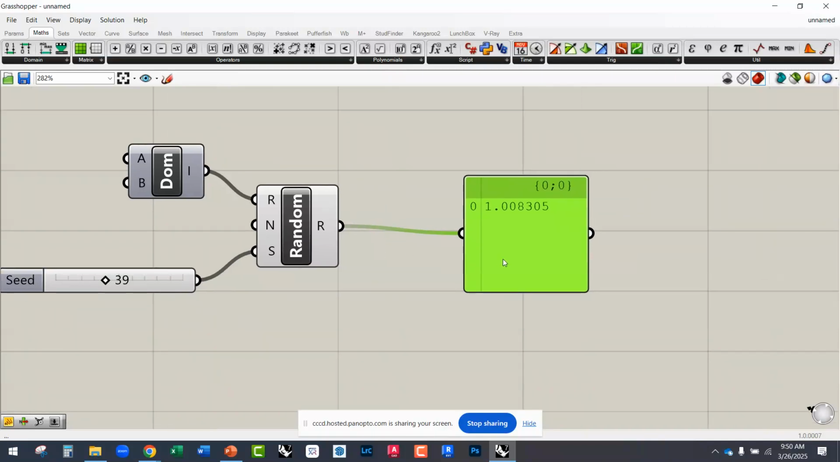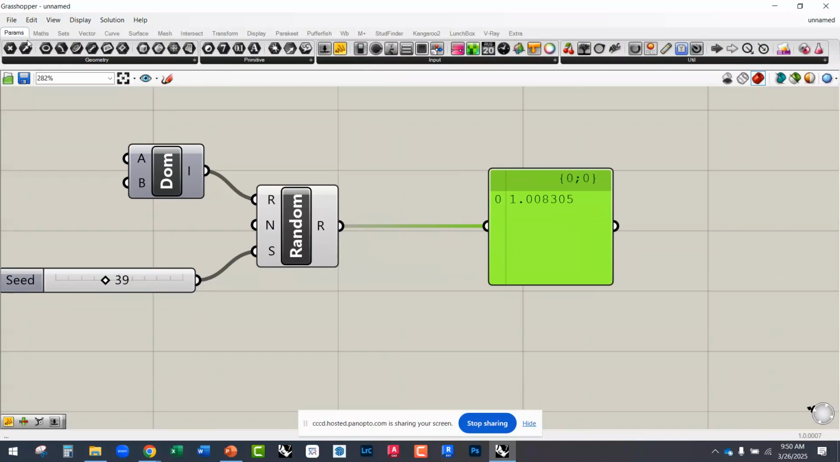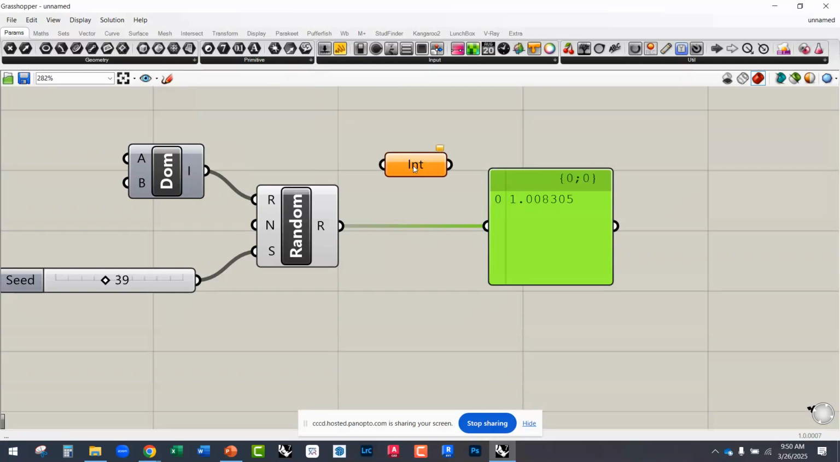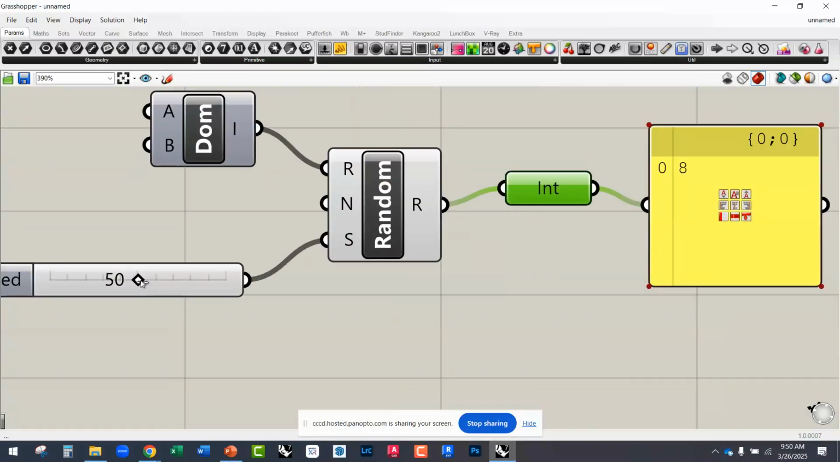We can set this to just be integers in a few ways. I believe if I set this to integer here, it'll just remove the decimal places, right? So now this is just giving me integer values from each of these.